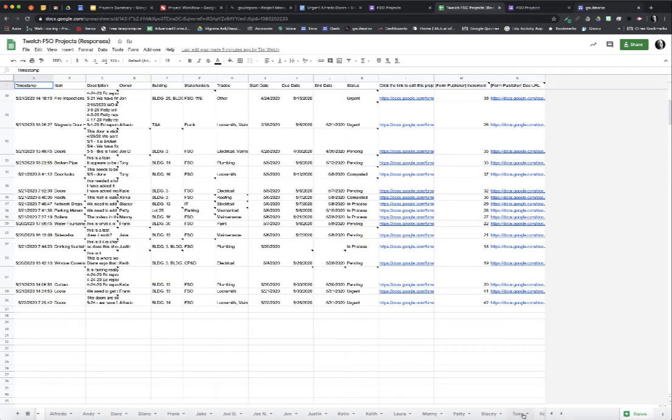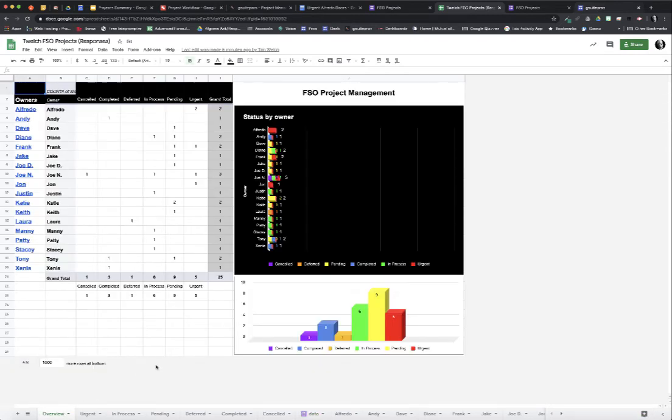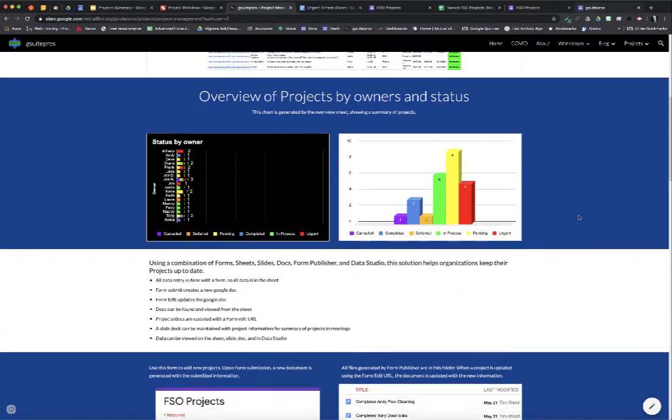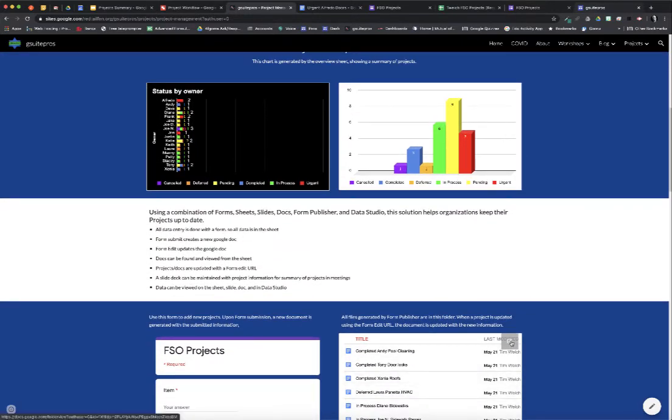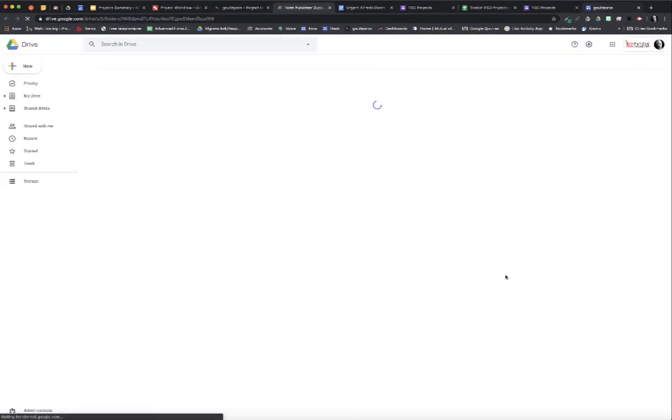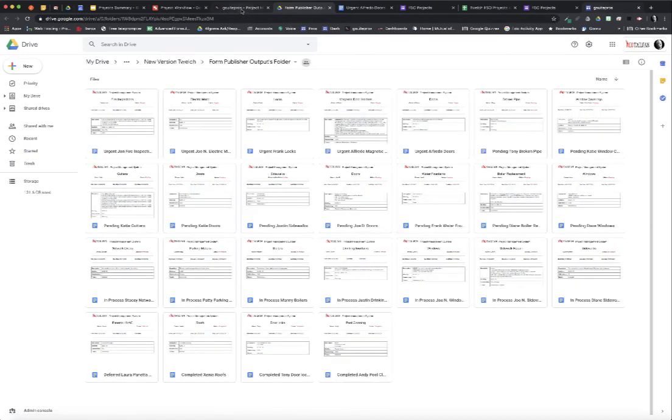And there's a project sheet for each owner and for each status. And then we also look at our overview where we can very quickly assess how many projects we have by owner and by status. So again, easy access to all of these parts and pieces at a Google site. If you mouse over a window or one of these projects here, it opens it up. So if I wanted to open up the Google Drive folder, I can do that right from the web page.